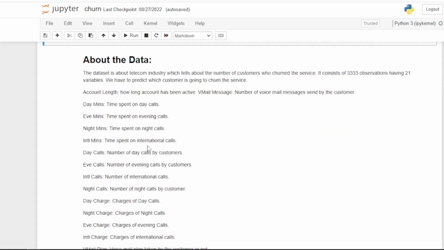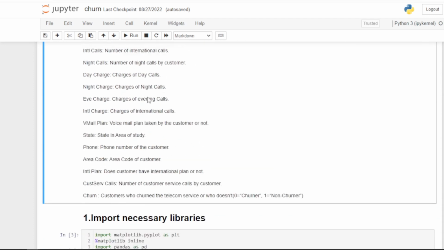So this is about the data that we have. The data set is about the telecom industry, which tells about the number of customers who churn the service. Churn is nothing but, it is like when someone stops doing a job after a period of time, or stops doing some business like that. It consists of this many observations having 21 variables. We have to predict which customer is going to churn the service. So this is the detail of the data set.